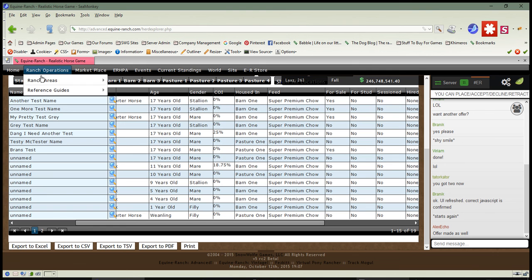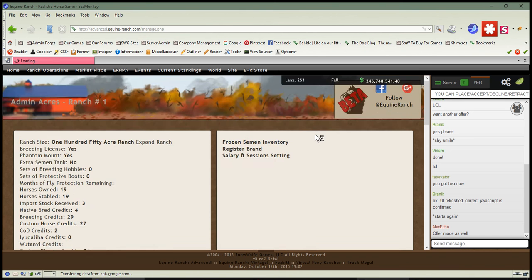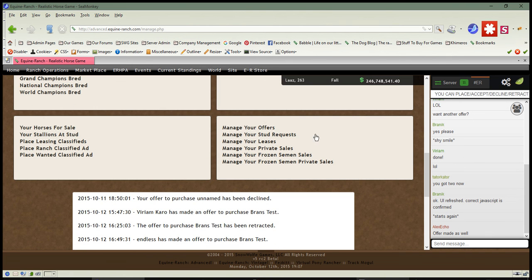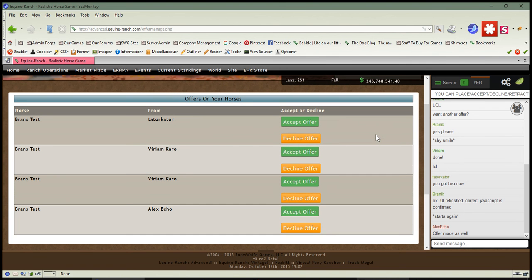When you get offers, you will go to your ranch management page. As you can see, you'll have notices that you've received offers, and you go to Manage Your Offers, and the offers will be listed at the top of the page.